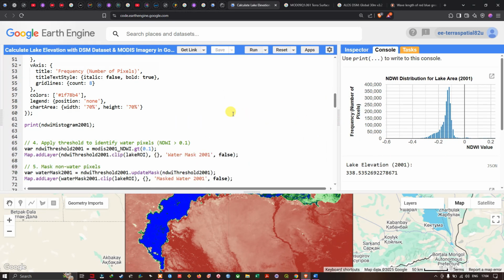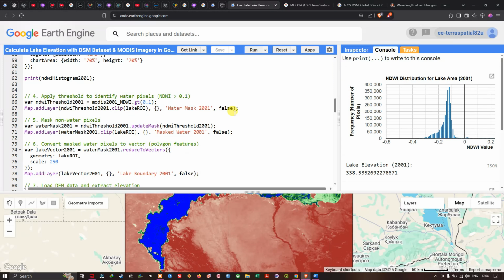So in the next step, we're going to apply some threshold to identify the water pixels. Basically, we're going to apply a condition: if the NDWI is greater than 0.1, we're going to classify it as a water area. So to apply that threshold value, we're going to define another variable, that is NDWI threshold 2001 equals MODIS 2001 NDWI dot greater than 0.1.